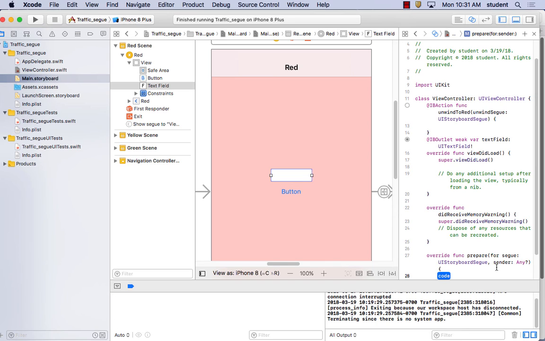Xcode will offer to complete the method name. Choose prepare for segue sender, and press the return key to add the method. The first argument of the method is the segue itself. A segue contains a few properties that help to pass information across it. Of course, the identifier is the name of the segue, which differentiates it from other segues. You can set the property in Interface Builder using the Attributes Inspector.